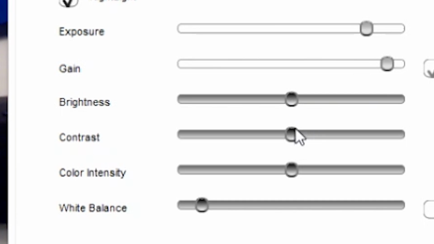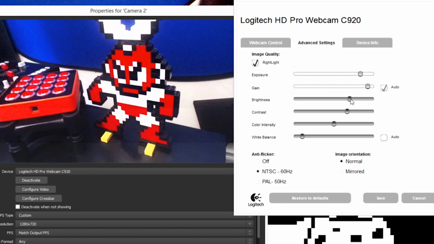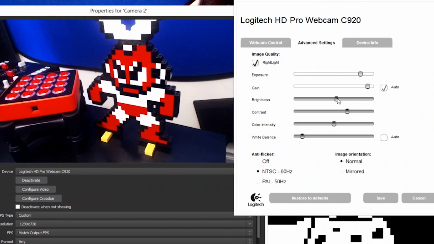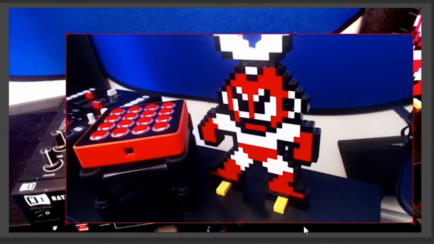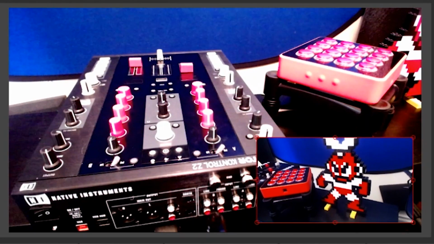Also, check it out, brightness contrast controls. So I'm gonna just adjust this right here. We're not even gonna need to use a filter for this. Boom. And would you look at that, real nice. So I'm just gonna bring them back down to a good size.